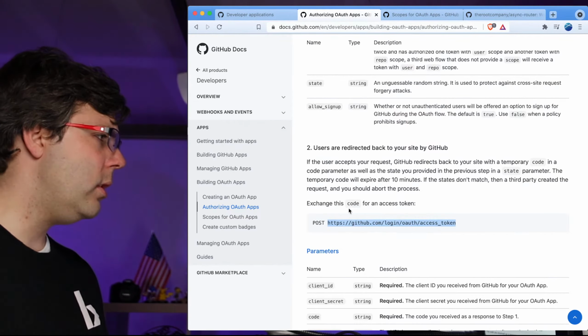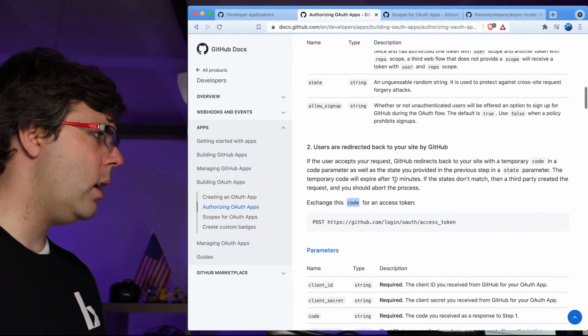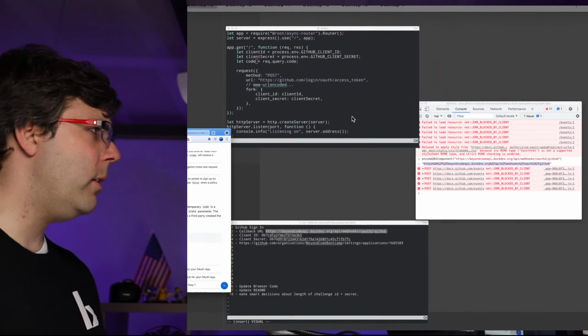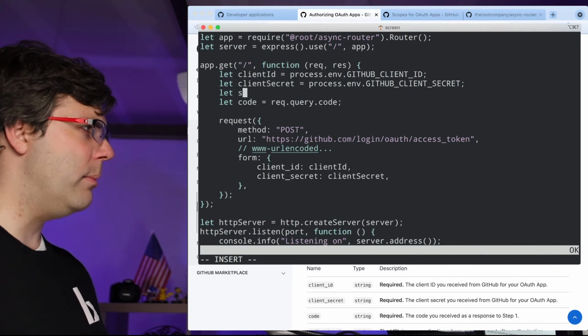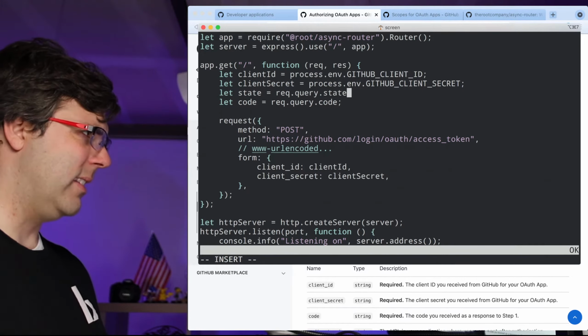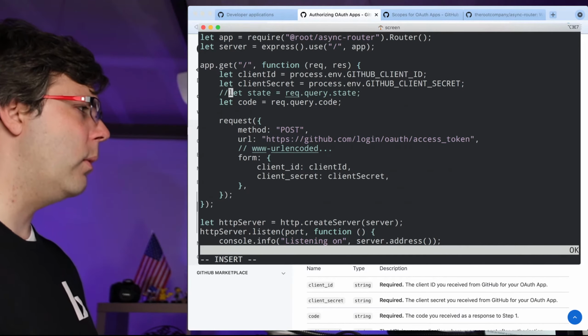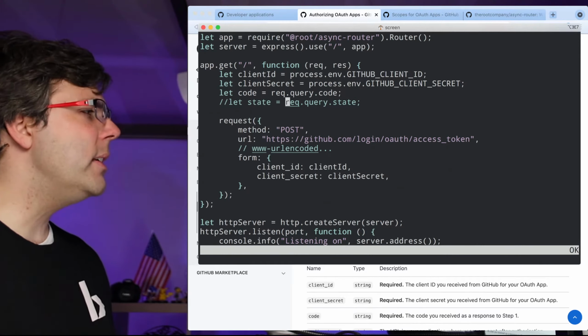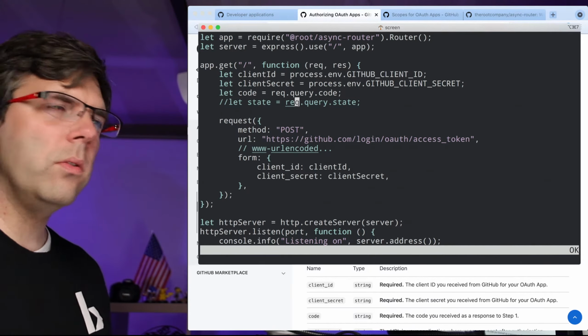So I'm pretty sure it's exchange this code. Code is in a query parameter, and then state will be there as well, but we're not going to use state. For the sake of documentation, I'm just going to put that we get state, req.query.state. But we're not going to use it. We don't need it for what we're doing. But this is kind of a security parameter. It should be something random so that it doesn't get repeated.